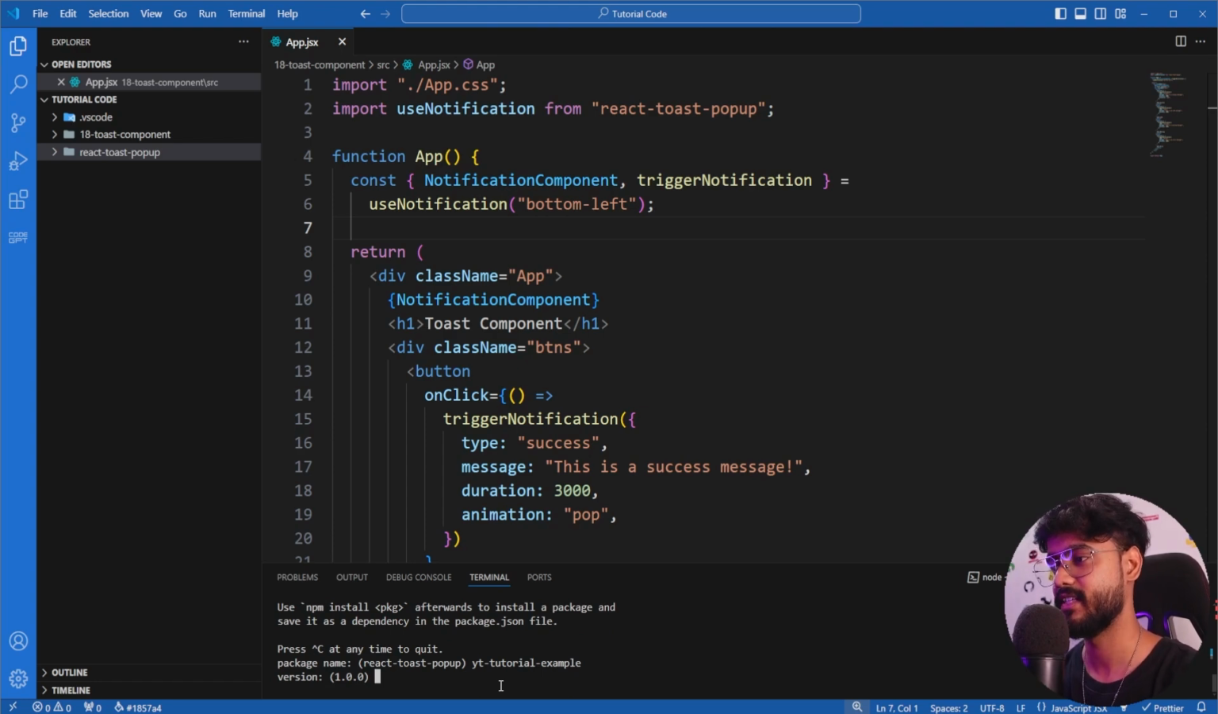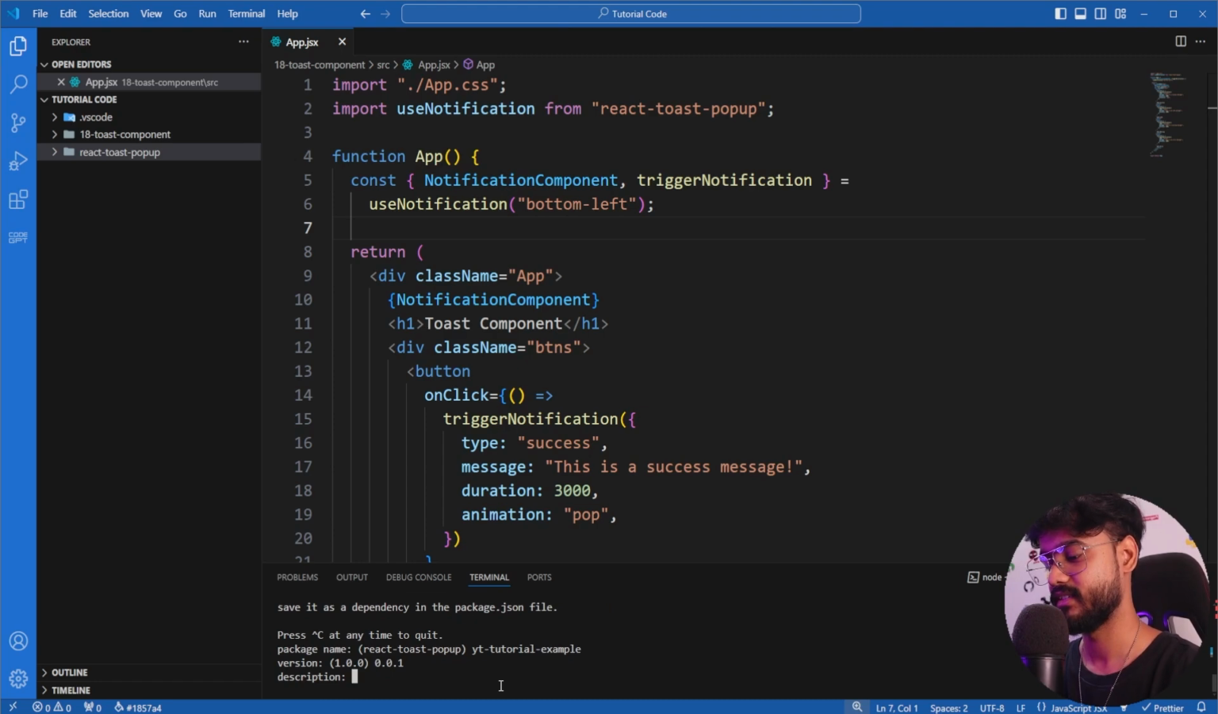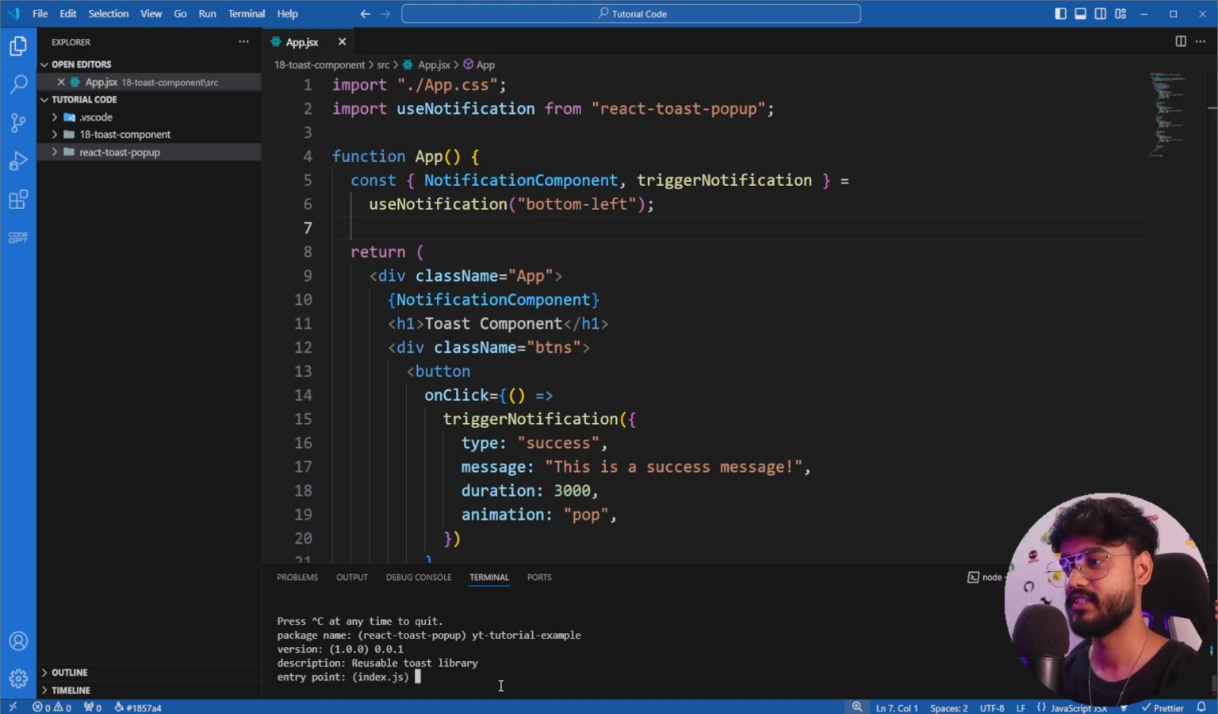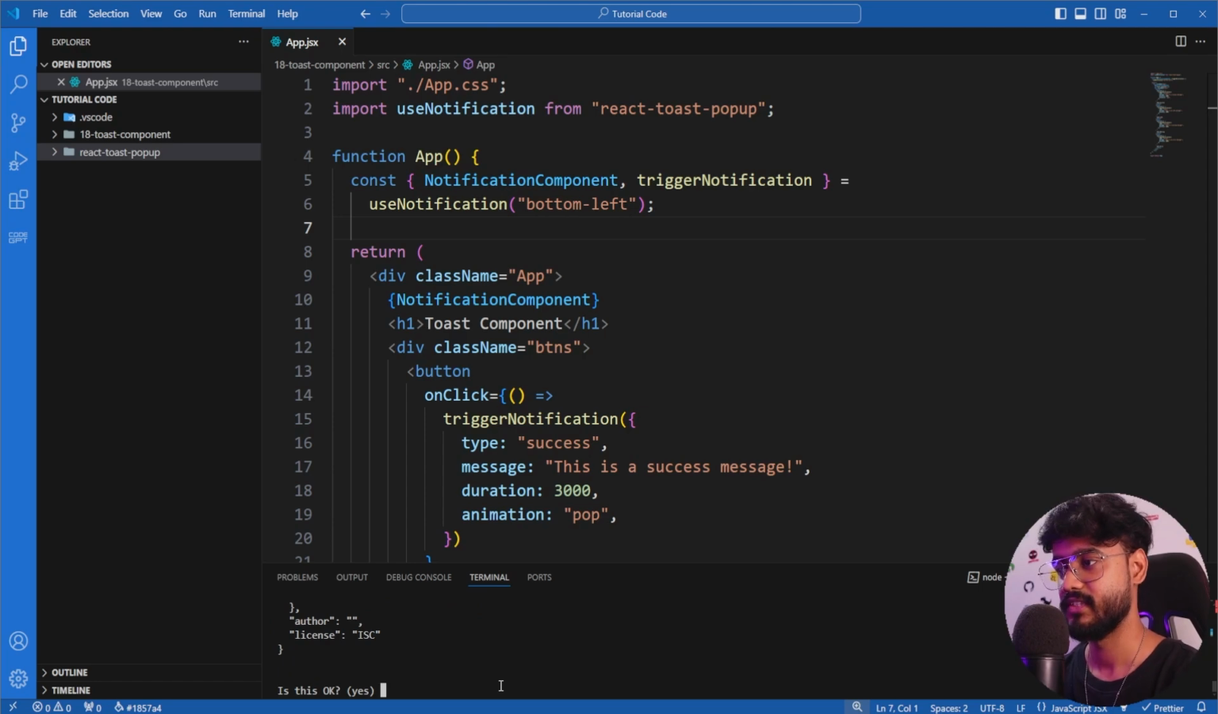So let's press enter. It's gonna ask the version. I'll just keep the version as 1.0, or if you are not confident right now, if you're currently in a development state, you can probably start with something like 0.0.1 so that it's basically a pre-release version, right? So description, you can enter some description like reusable toast library. Entry point, I'll keep index.js. Test command, nothing. Git repository, nothing for now. Keywords, nothing for now. Author, nothing. License, nothing. Okay. This looks good.